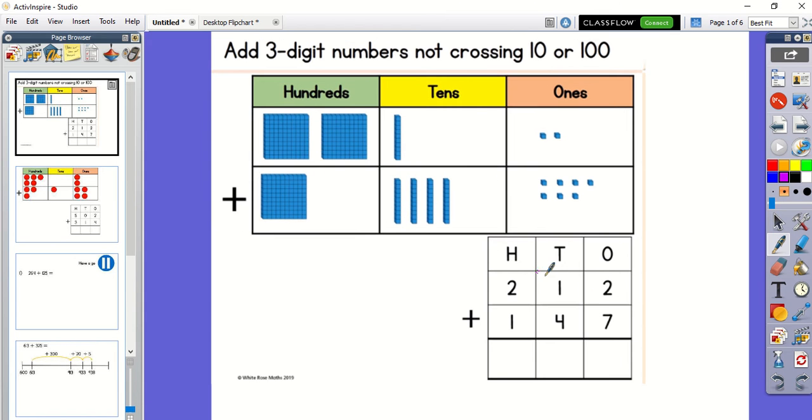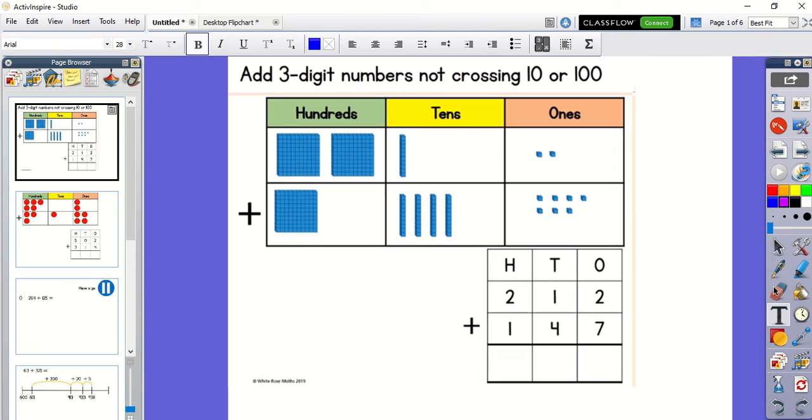Now, nice and simple with our column method. As always, we're going to start with our ones. 2 add 7, well, that's nice and easy. It's 9. Then we've got 1 add 4, which is 5. Don't forget that 1 is actually a 10 and that 4 is a 40. And then my hundreds, I've got 2 add 1, so 200 add 100, which is 3. And then my final answer, as you can see, is 359.